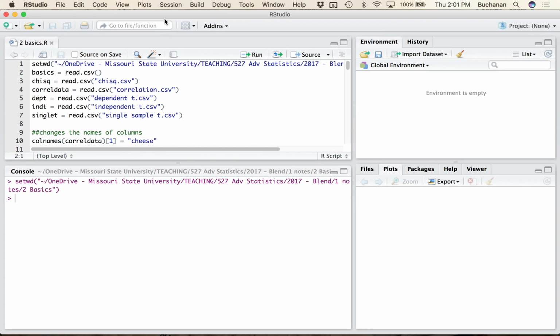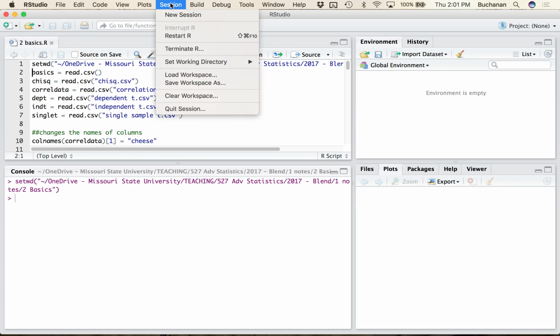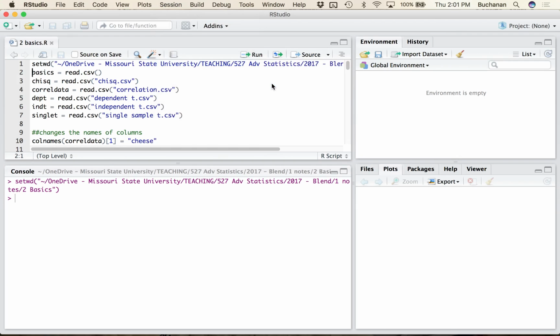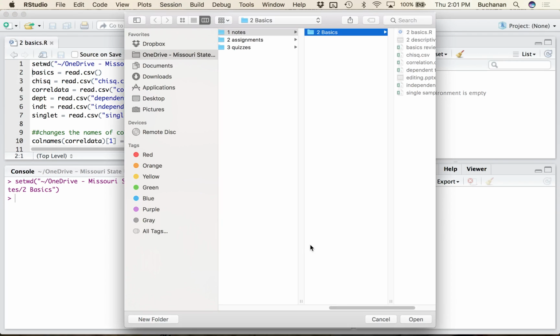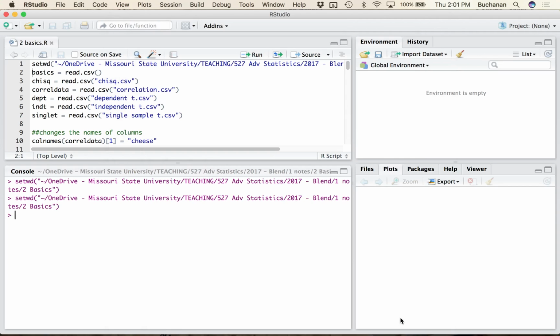But if you want to set up a working directory of your own, the easiest way is to go Session, Set Working Directory, and tell it to choose the directory. So you would pick where you have all of your CSV files, downloaded from Blackboard as well, and just click Open. That'll copy this code down here, which I would then cut and paste to the top, so I don't have to keep finding it again.